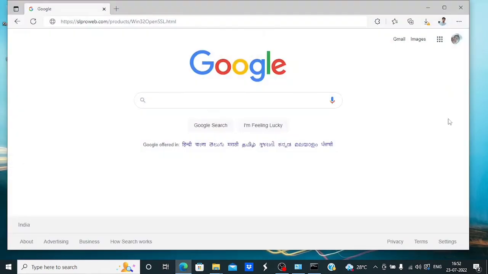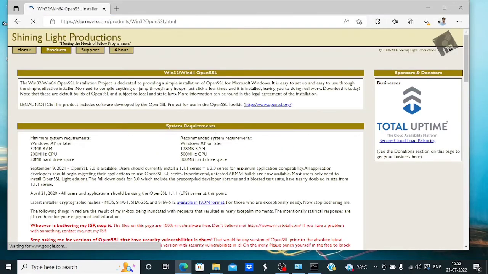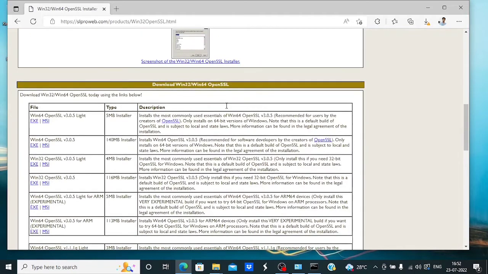Then go to the browser and select this link. I will provide this link in the description box below. Please check it out. So you can find this page now. Here, download Windows 32 and 64 OpenSSL.